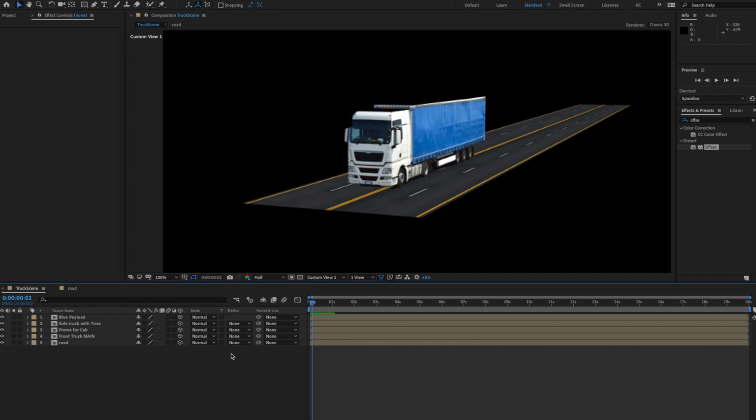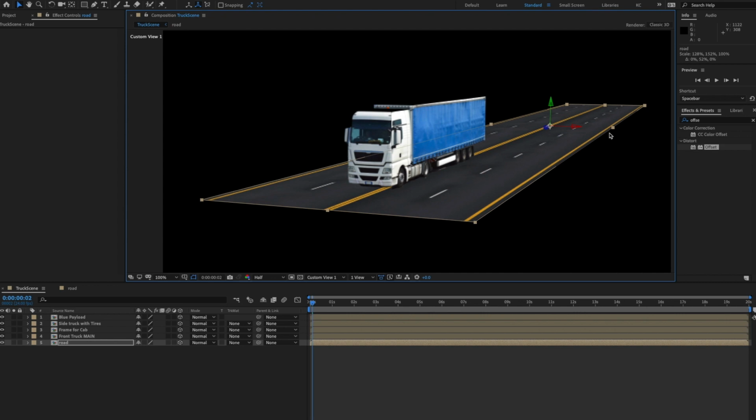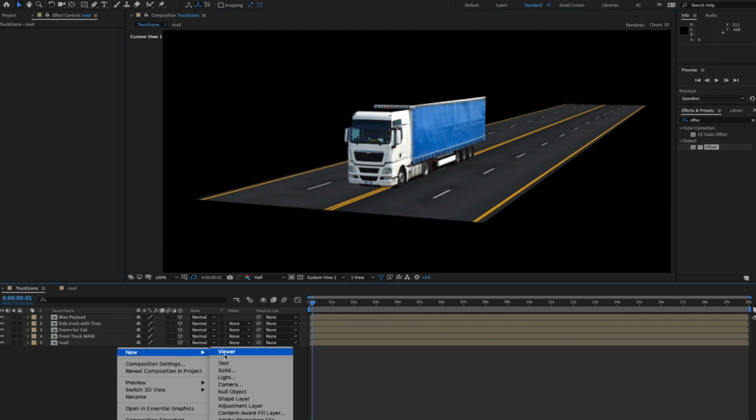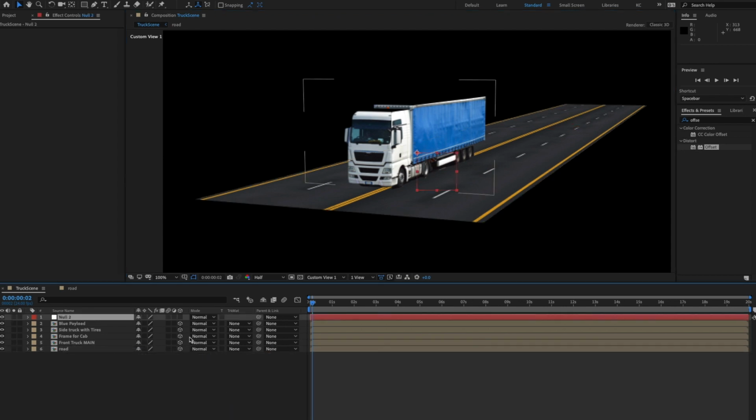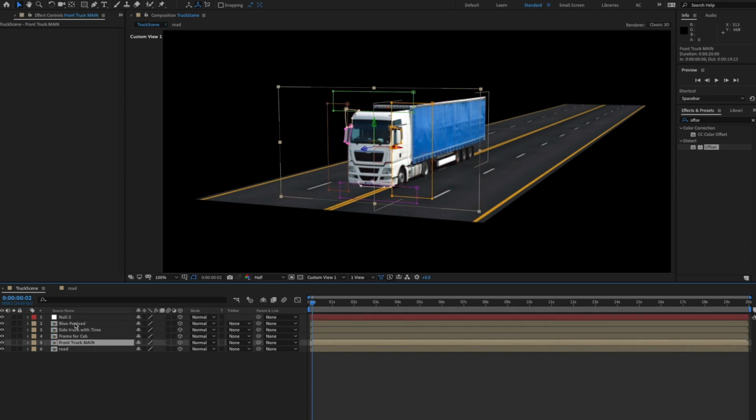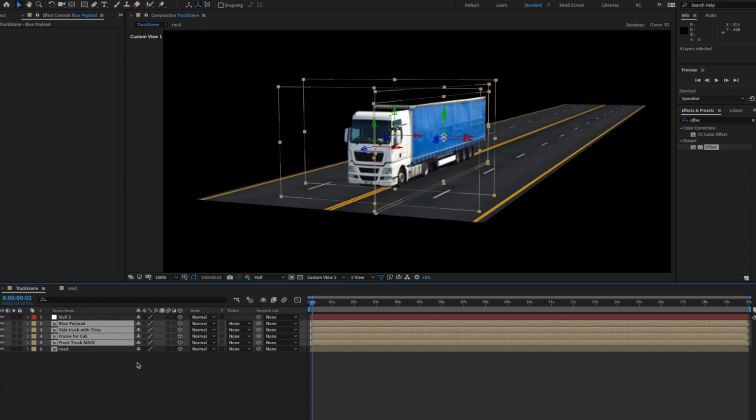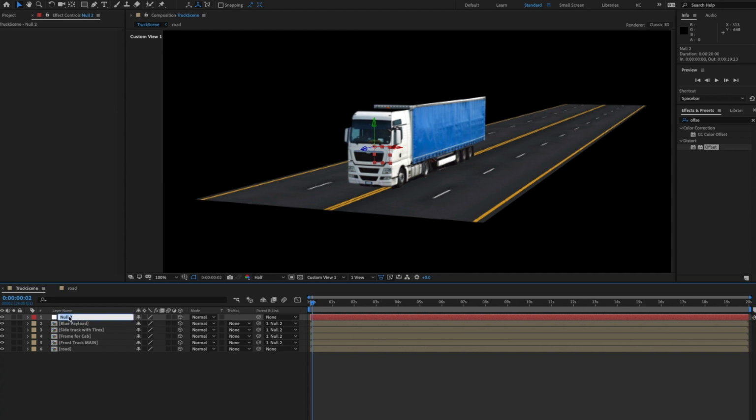A couple things I'll do also is I want to make the road wider. So let's widen this thing up. Probably should move the truck. Now, I'm going to make a new null object, and I'll make it 3D. And this is simply going to be a parent to all of the truck elements, so that if I move one of them, let's call this null truck move. So now if I move this thing, it'll move the whole truck.